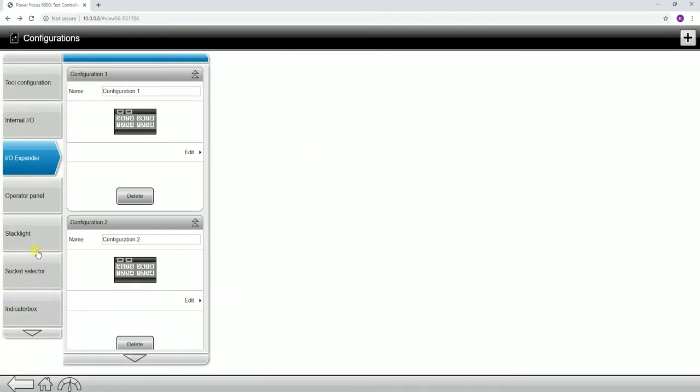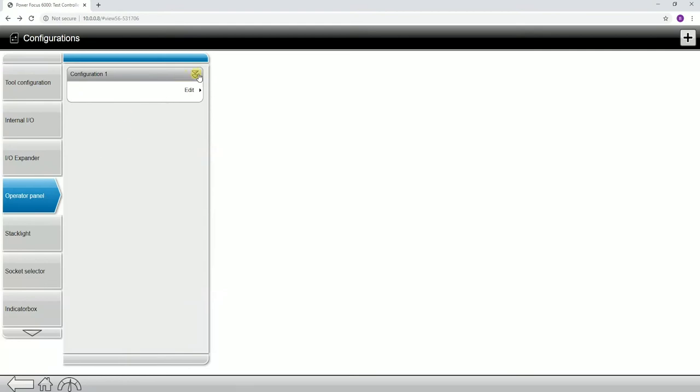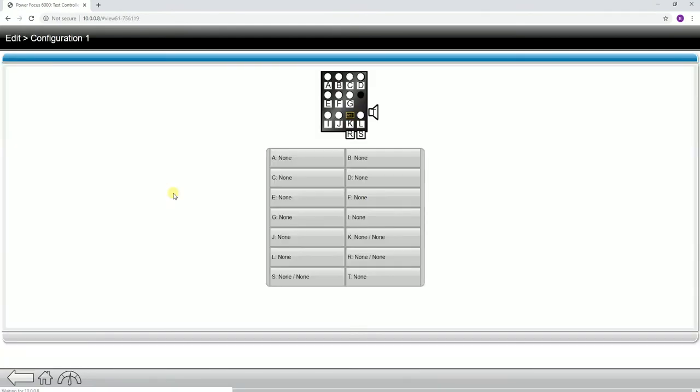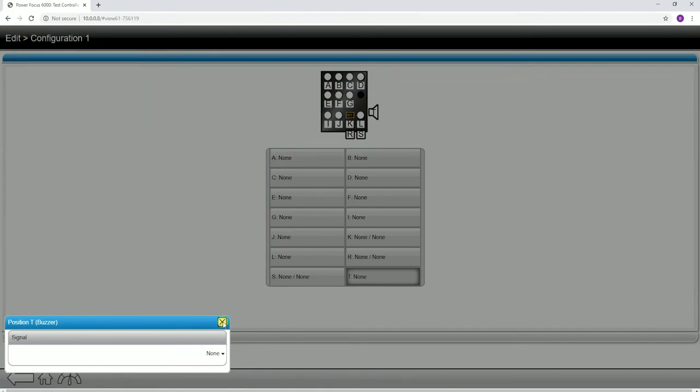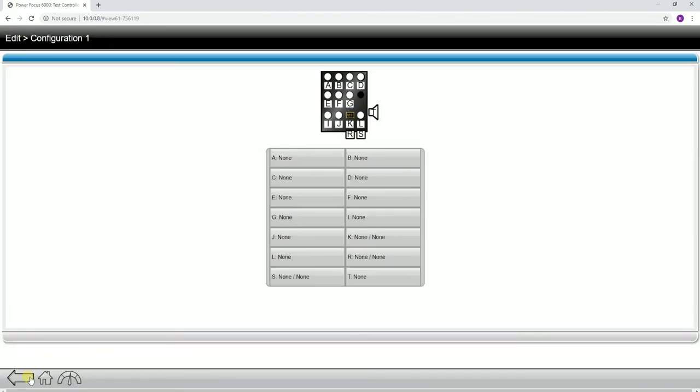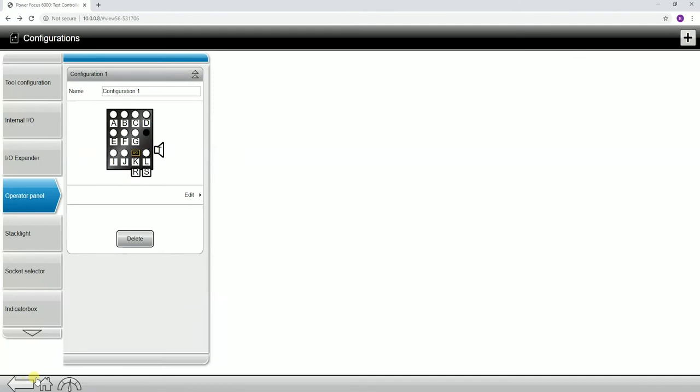If we were to move on to maybe something a little different, like an operator panel, you'll notice there will be some different options. So we'll have the option to maybe set up a horn, right? We can actually set up different sounds, but they're all going to be very, very similar. And so this is really the idea behind the configurations tab on the PowerFocus 6000.